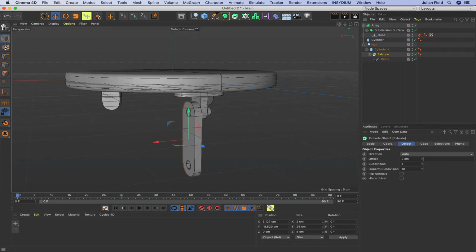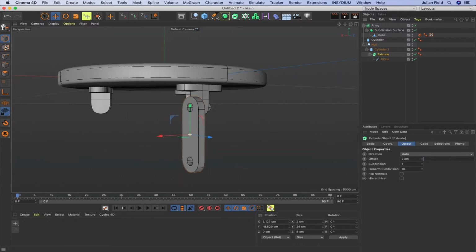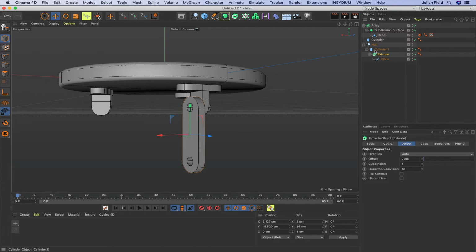So that's the first side of the first joint of our finger. So what we can do next is command drag to copy this and then simply move the copy to the other side.